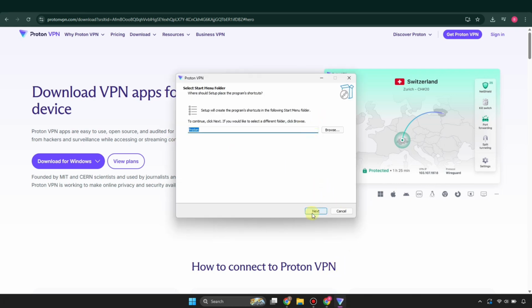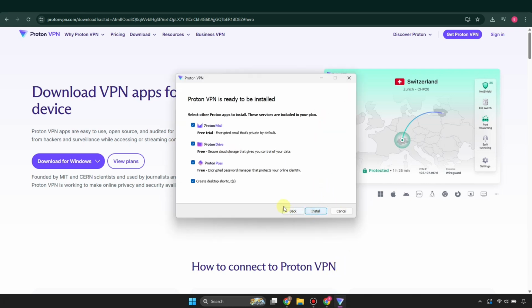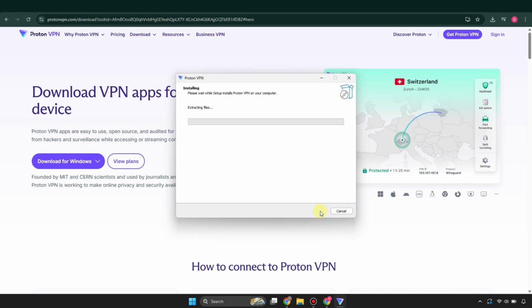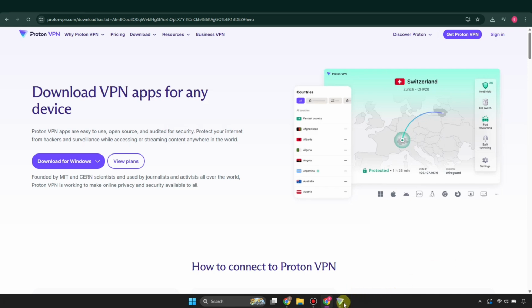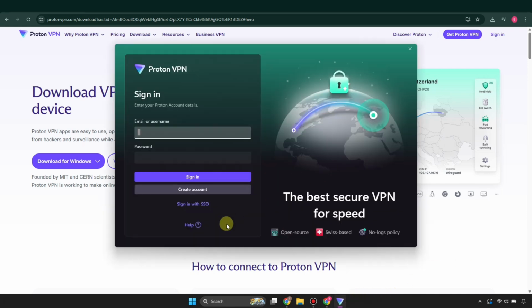So first you have to select where you want to install it and there we have different features. If you don't want them you can just simply uncheck them, but if you're okay and you also want to install them you can go for it. And after that the installation will start. This installation will take around 1 to 2 minutes or maybe less. And once this installation gets done, then you will get to the next step.